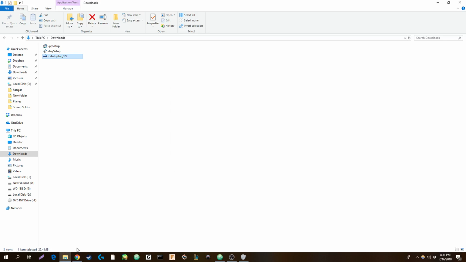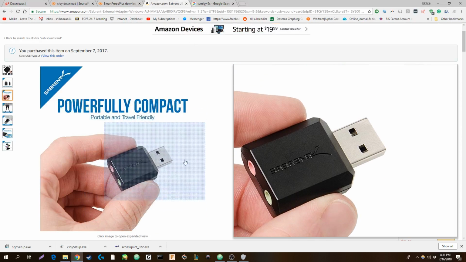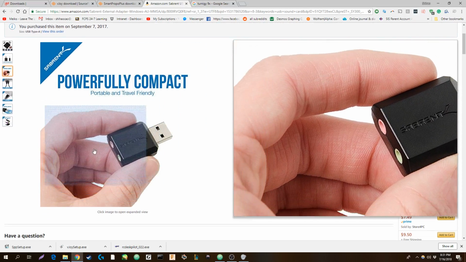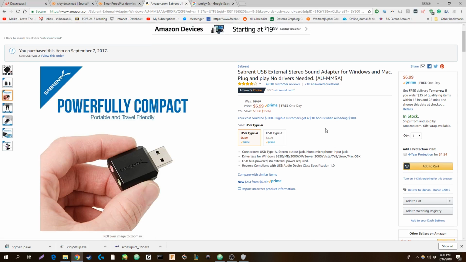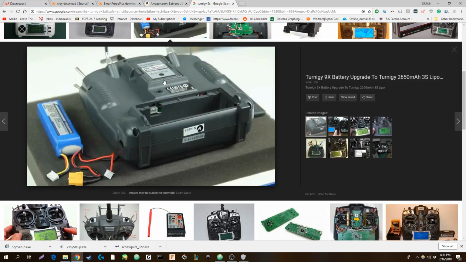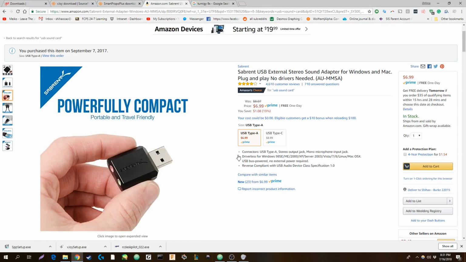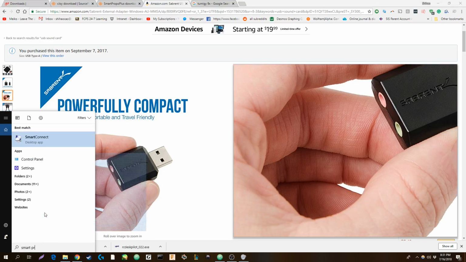Check that for now. So one quick thing to note is to connect your Turnigy 9X to your computer, you're going to need to make sure you have a dedicated microphone line in port. If you don't have that, you might need to buy one of these USB things to connect an aux cord from that port to your line in. So get one of these if you need to. They're pretty cheap. So after we've gotten everything installed, I'll start by running SmartProPo Plus.